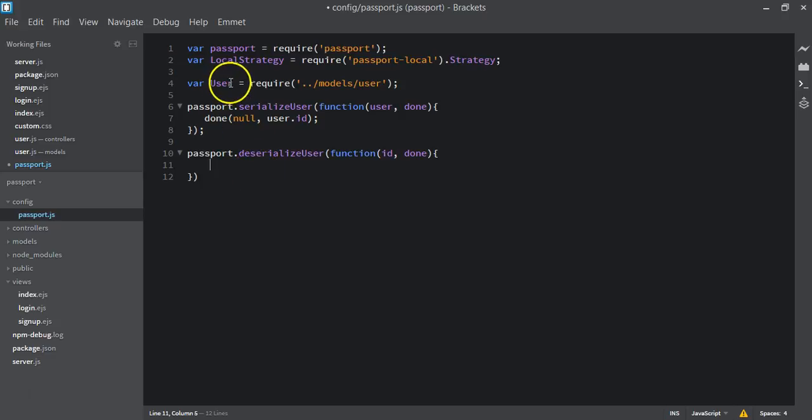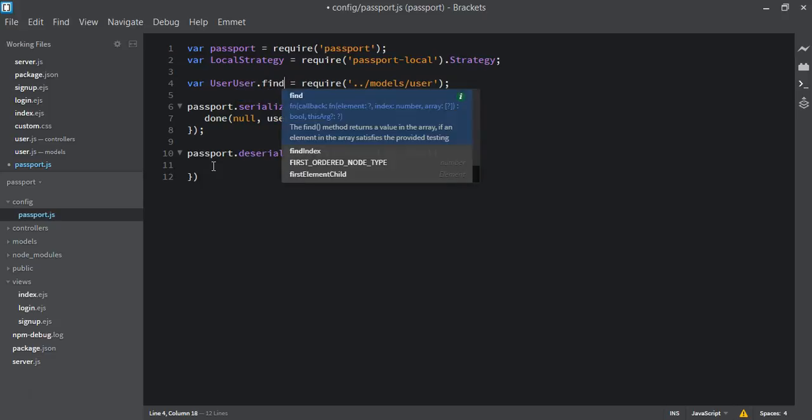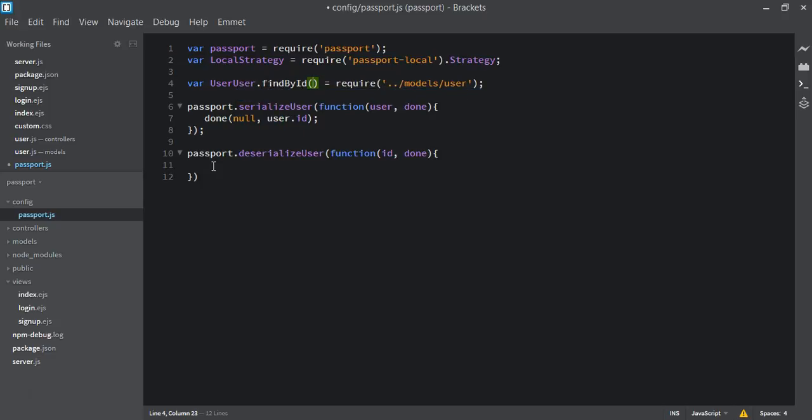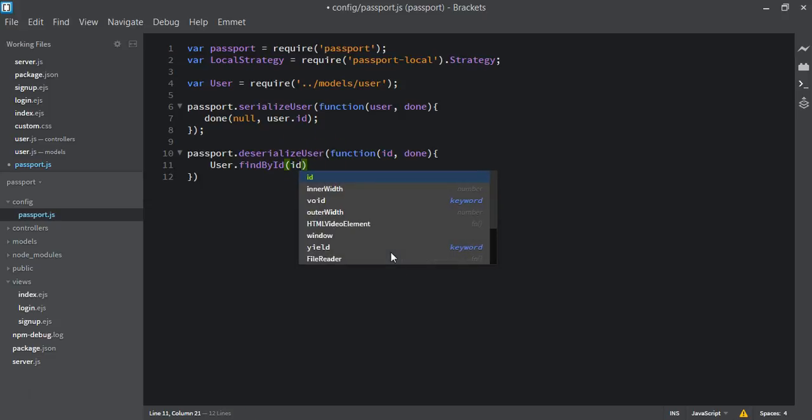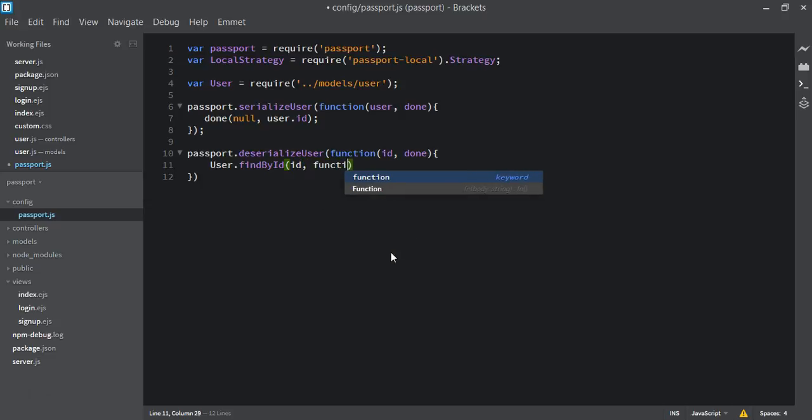To do that, we are going to make use of this user variable for the model, then find that particular user's data. So here we say user.findById. Now this user.findById is a mongoose method. So we're going to find the user's data based on the ID, and we're going to pass this ID we have here, because this is the ID that is saved in the session. So we say user.findById, then we pass in the ID, then we pass in the callback.